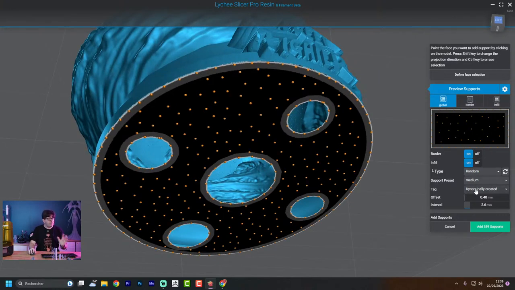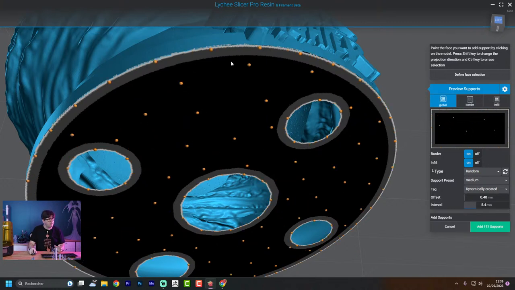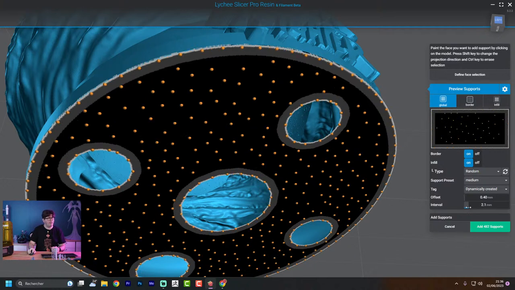Okay, then you have these basic options, and a little bit more control, like the offset. The offset is the distance between the surface border and the supports. We will see that in more detail later. And the interval is the distance between each support. Depending on the tip size of your support, the type of model, and the density you're looking for, you have a little bit of control. An interval of almost 5 millimeters is quite important.